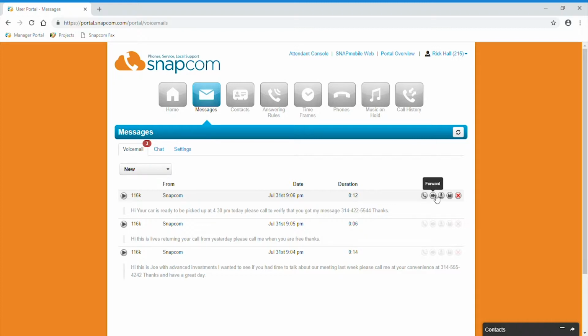The forward button allows you to forward the message to another user in your company. You just click on it and then type in the extension or name of the person that you want to forward it to. The download button downloads the message to your computer if you need to store it somewhere else for a specific reason. And the save icon will put the message into the saved queue.